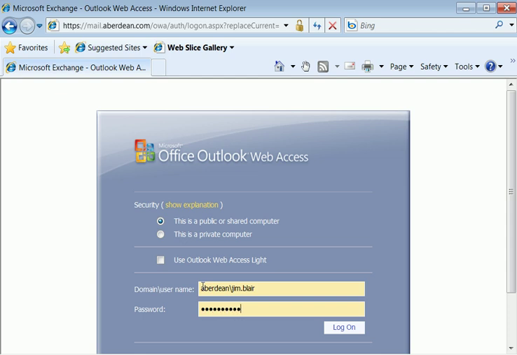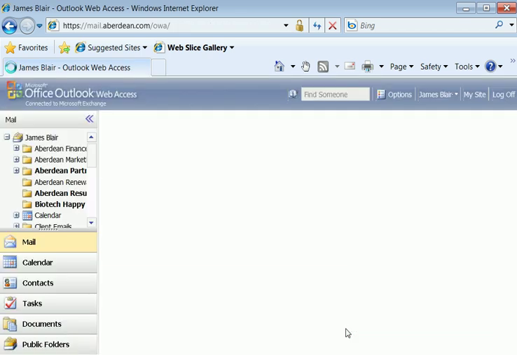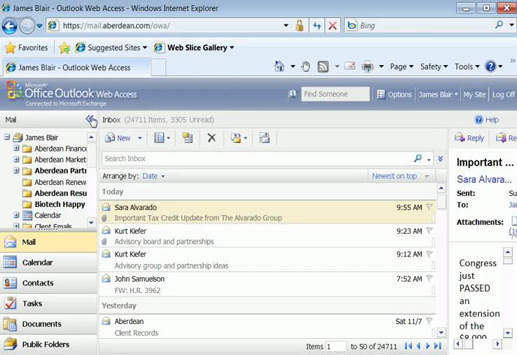Now we strongly recommend that you have a challenging and difficult password because you don't want to have anybody get unauthorized access to your email. Once you've got your password entered, go ahead and select log on. When you log on, you're going to see the inbox for your email, and it's going to tell you that you're connected to Microsoft Exchange.